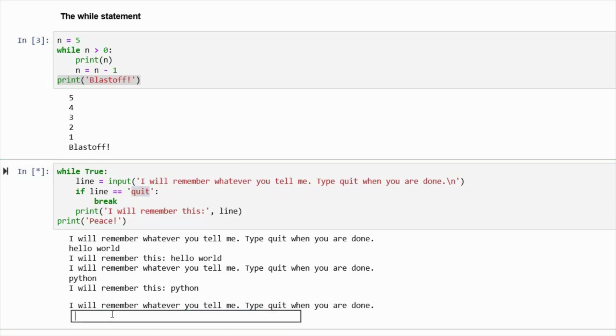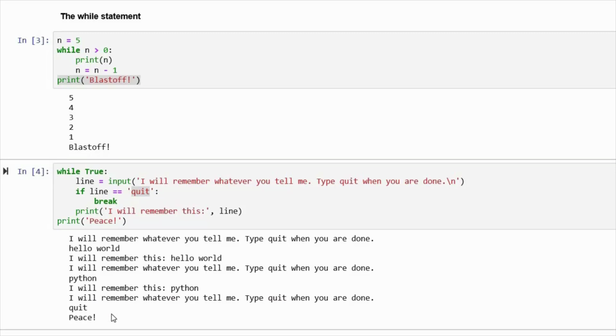So if I type quit, the line variable will now hold quit, and this statement will turn out to be true, and so this break command will run, the while loop will exit and print peace. So this is a very simple example of a while loop with a conditional if statement.